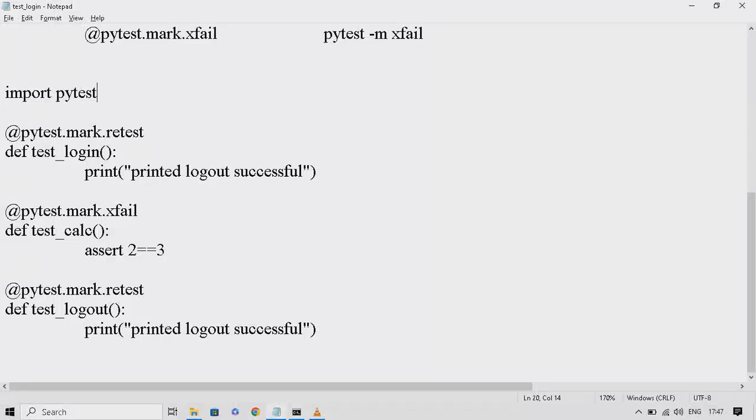Hi friends, in this video we are going to discuss what a marker is in pytest. Here I have created one Python file. Here I am importing pytest. Import pytest, I have given. And I have created three functions here.